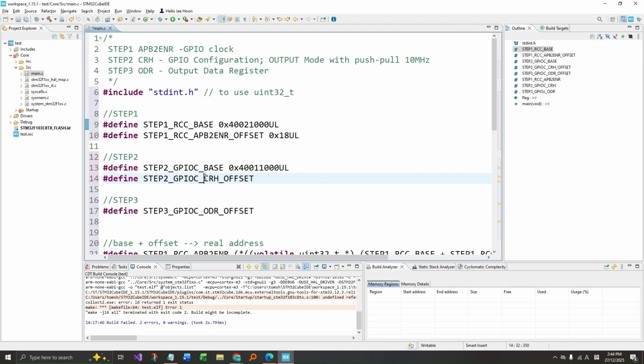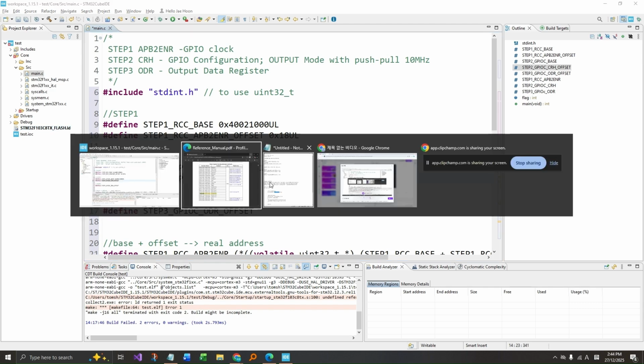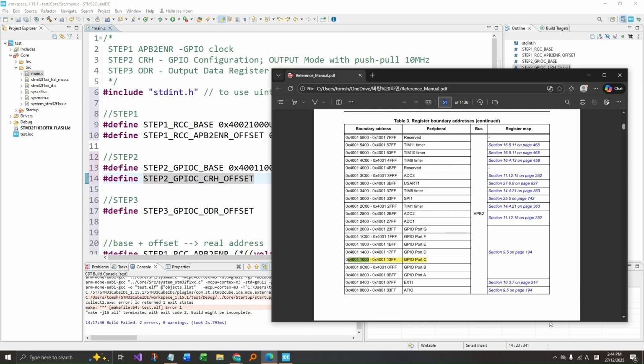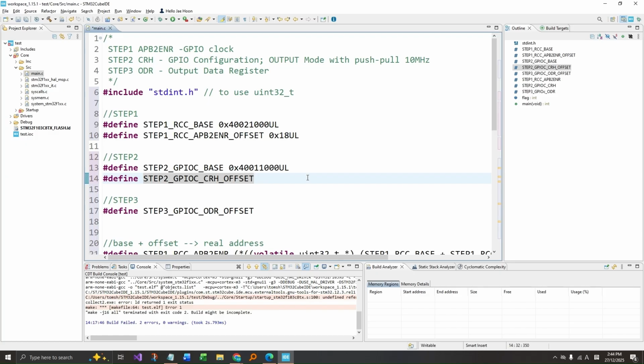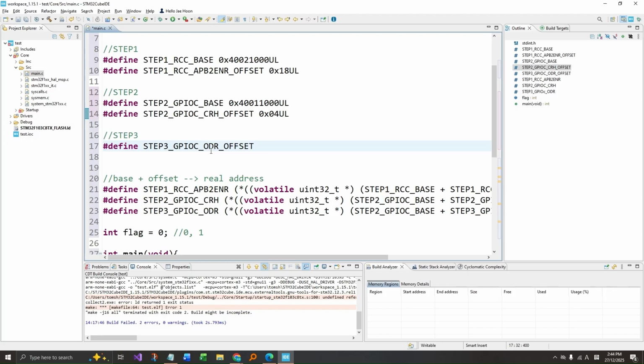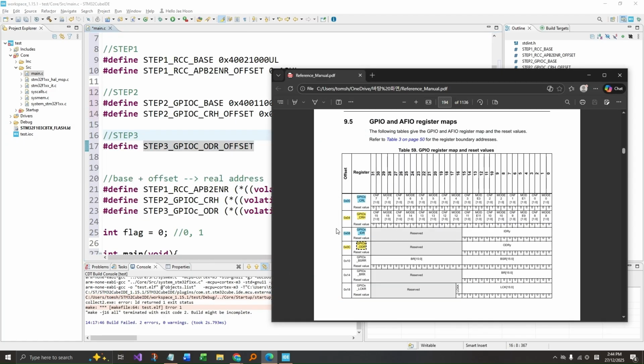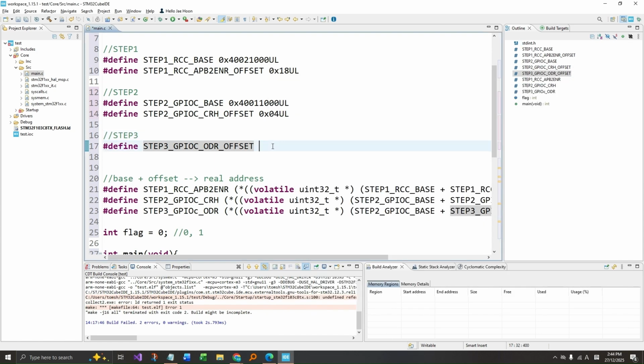And what about CRH, which is the control register? If you go to the reference manual over here, you can easily see the offset number over here. There we go. The last one is the output data register. So let me see. There we go. Copy and paste it.